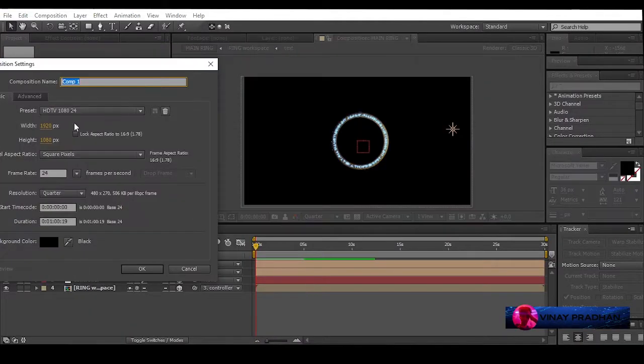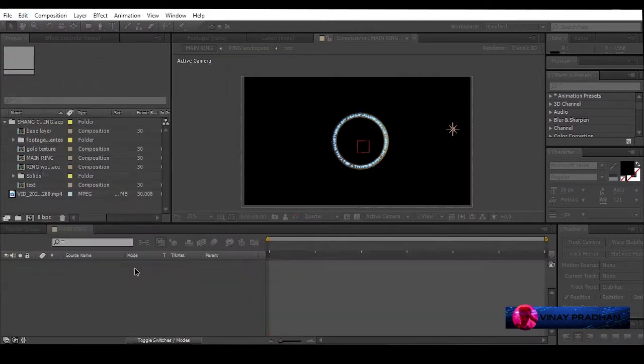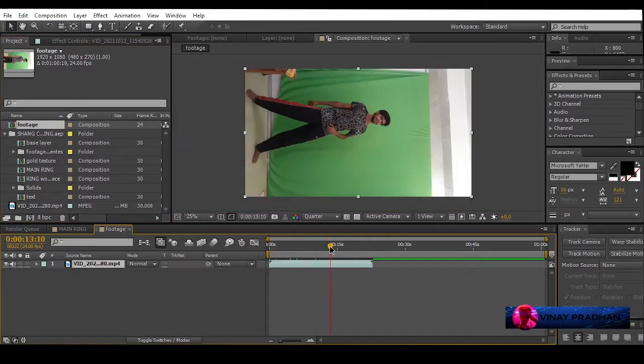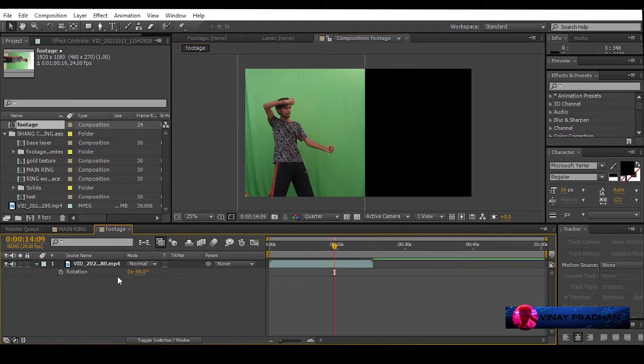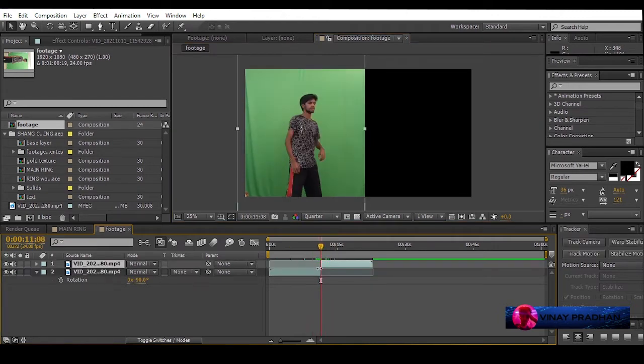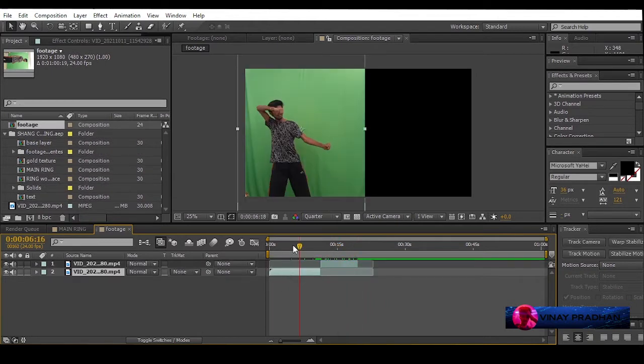Let's start by creating a composition of size 1920 by 1080. Drag your video footage into the comp. Here I use green screen footage of mine so I can change the background. You can use a simple video also if you don't want to change the background.